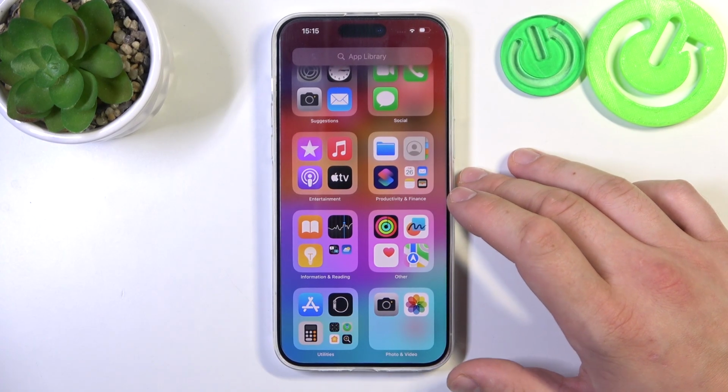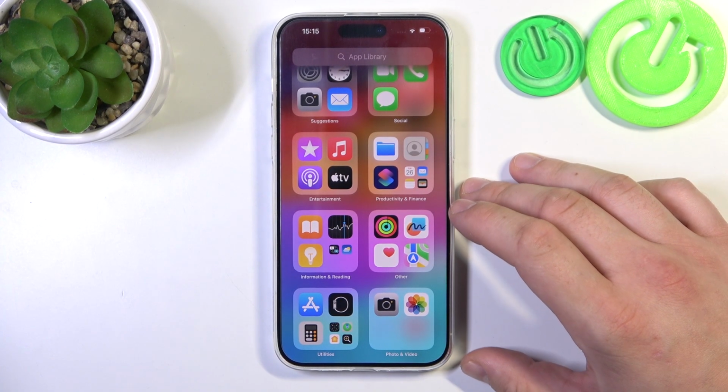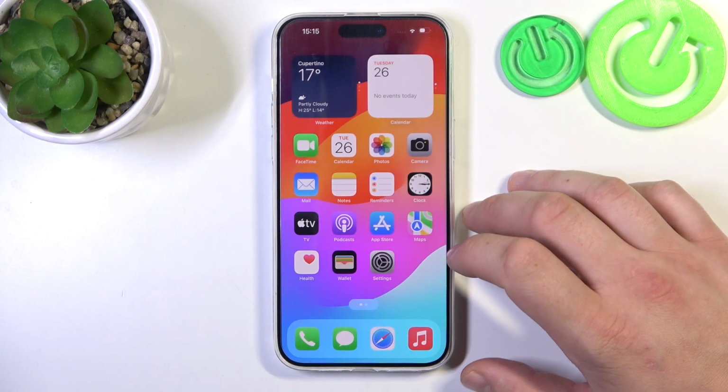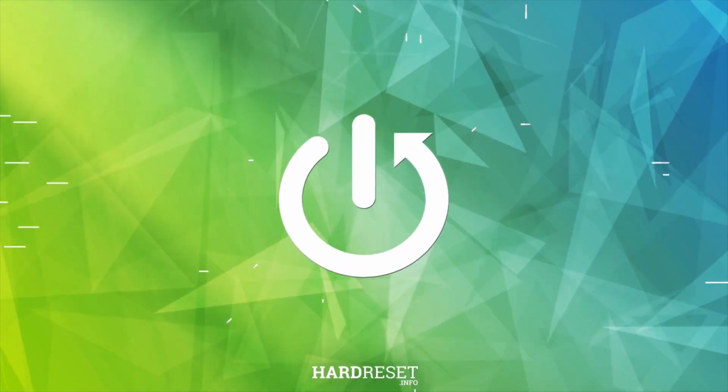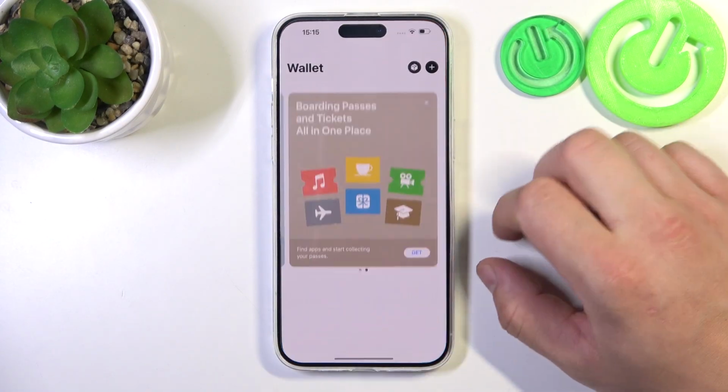Hello, in front of me I've got iPhone 15 Pro Max. In this video I'll show you how to manage Apple Wallet. In the beginning, let's go to Wallet.